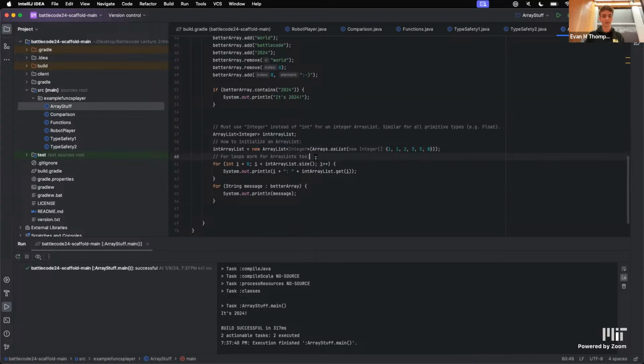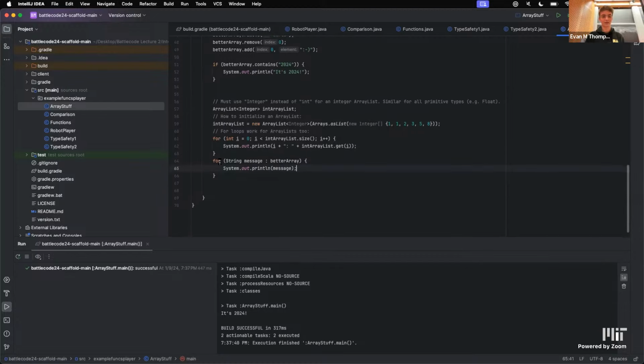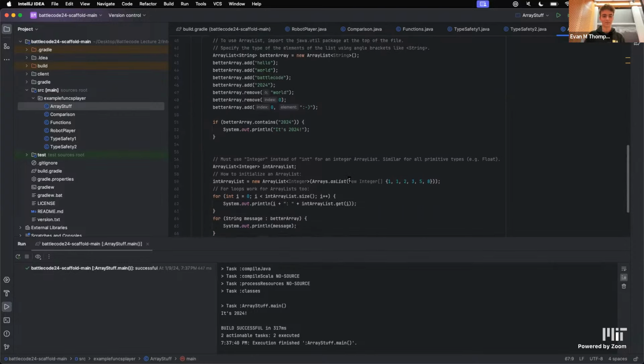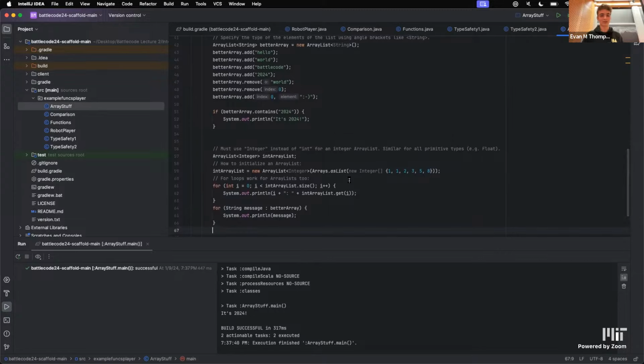And then to loop through array lists, it's very similar to arrays, except we use dot size parentheses instead of dot length. And we use dot get to access the ith element. And also, actually, this other method of looping through them is exactly the same. So that's nice. So let's see what this will output.